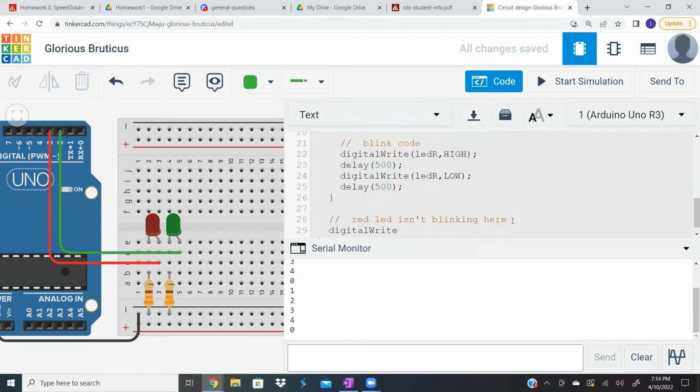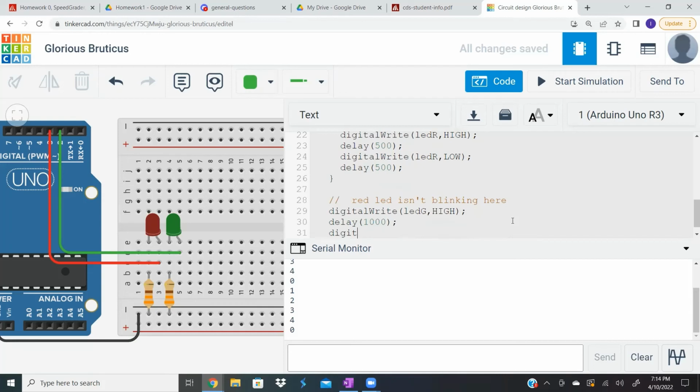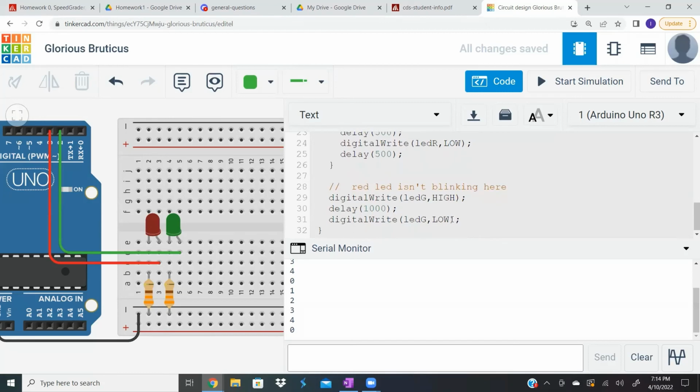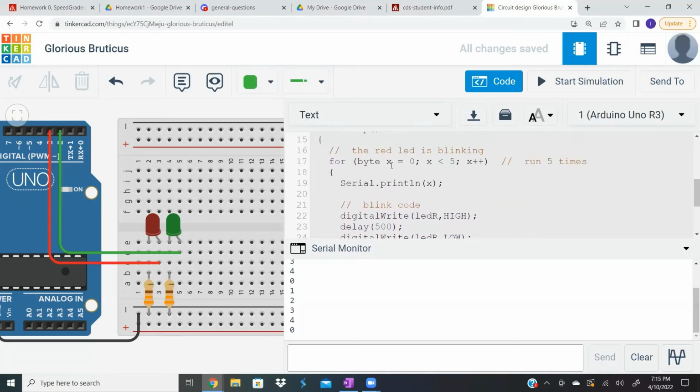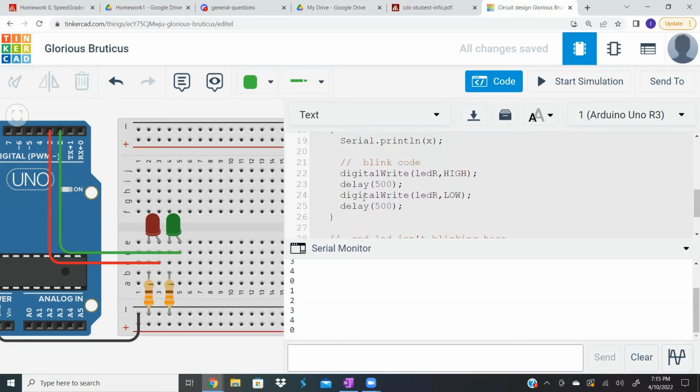Digital write, LED G, high. All right, then we're going to delay. I said delay for 1 second. We're going to turn it off. And then we're done. I didn't say blink it, so there doesn't need to be an off for 1,000 milliseconds or for 1 second. While the red one's blinking, the green one's off. While the red one is not blinking, we turn the green one on for 1 second, and then we turn it off and we start over again.